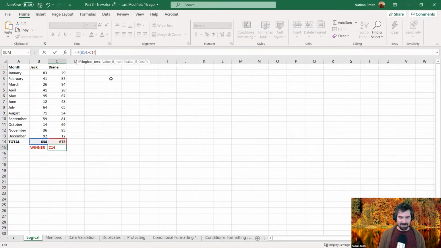Okay, so that's our logical test. Basically what we're going to do is give Excel a statement, essentially giving it something to check. Is this true or is this false? So that's our first argument, the logical test. So I'm going to put B14 is greater than C14 and put a comma after that.